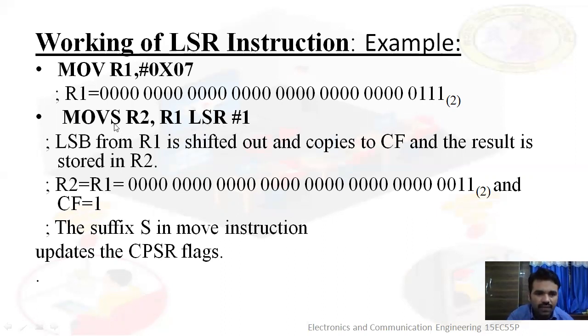Now you notice that we have used the suffix S so that it will update the flags in the CPSR register, right? What is the field that is updated? That is the conditional flags in the CPSR register.